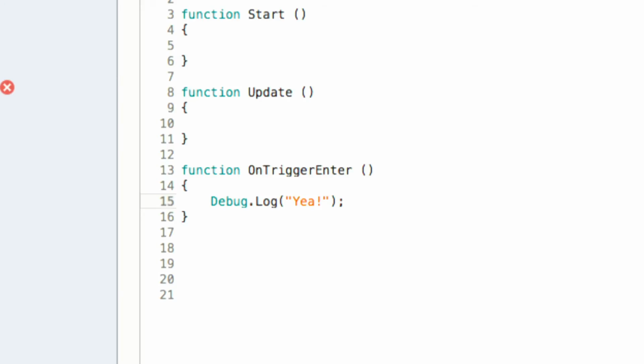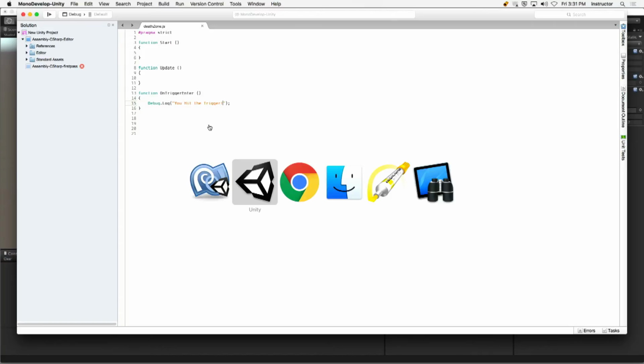So if you look at this, what we're asking the computer to do here is to detect when we've passed through a trigger, and then when we do, to write something to our console. In this case, let's have it do something more than yay. Like you hit the trigger. There we go. So if I see you hit the trigger inside of my console, I know that at the very least my machine is working, okay?